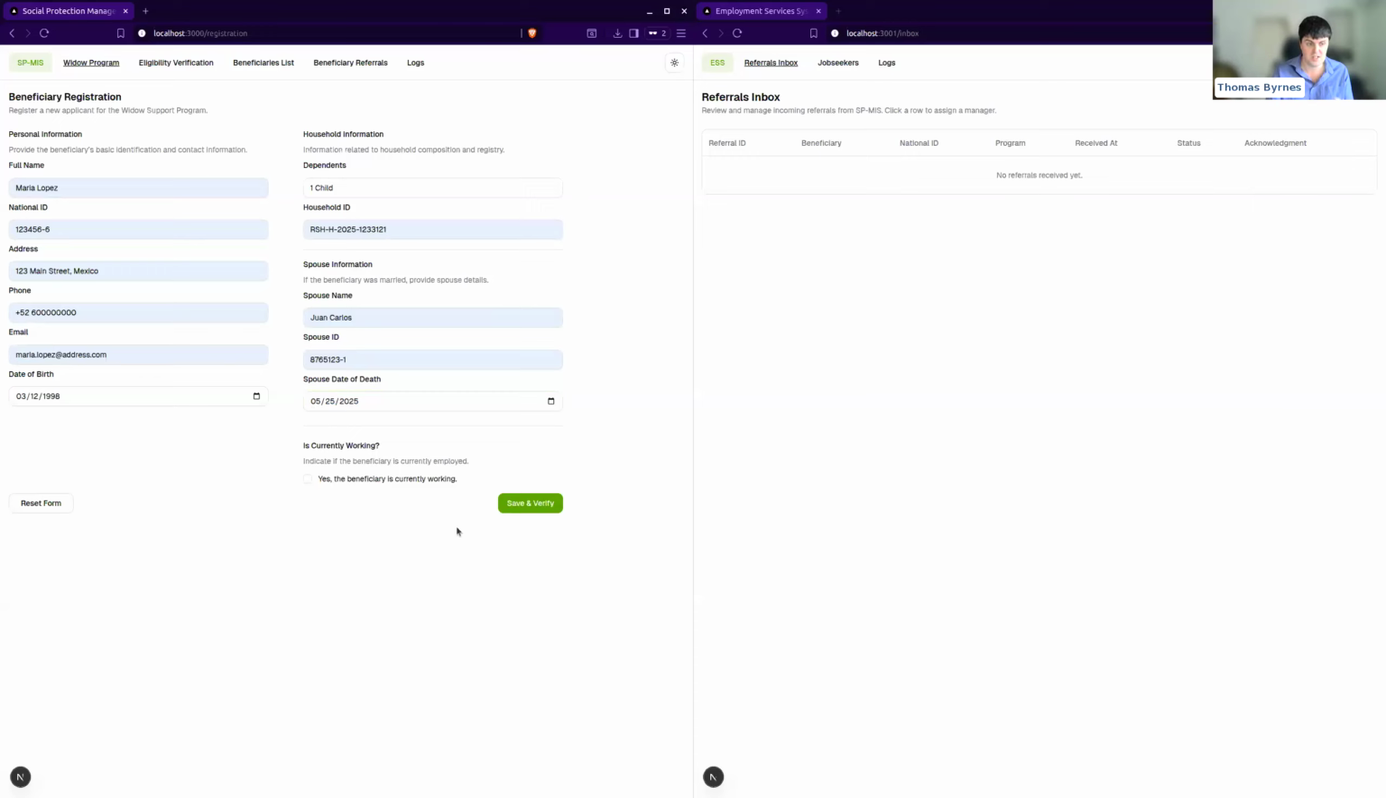So in this case, she is not working, so the box is not ticked. And so the officer will then go to save the record. And as the record is saved, as you can see, the system automatically verifies her national ID through the country's ID system. And there we see the ID has been confirmed. Maria's application is now ready for the eligibility checks.